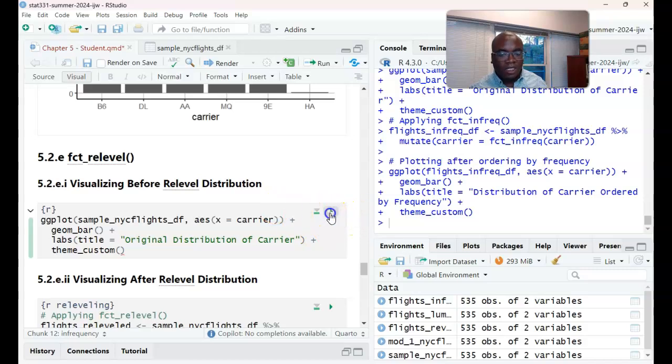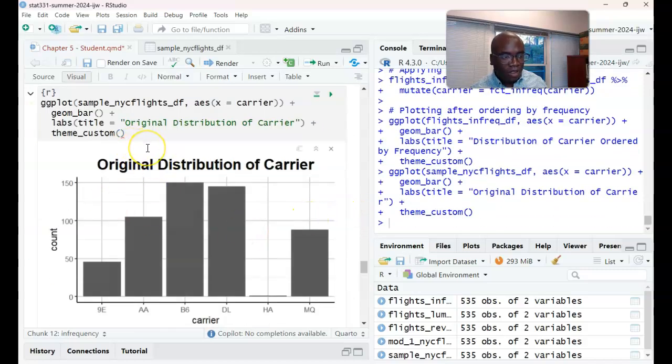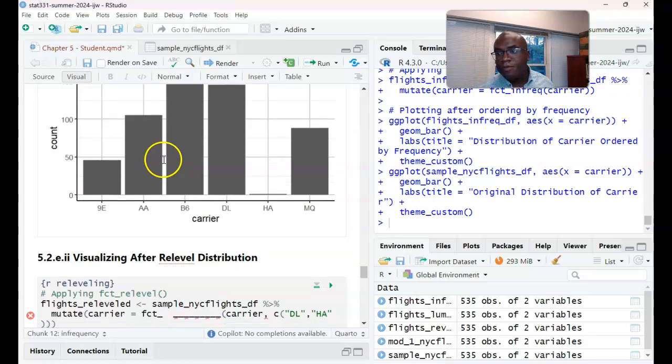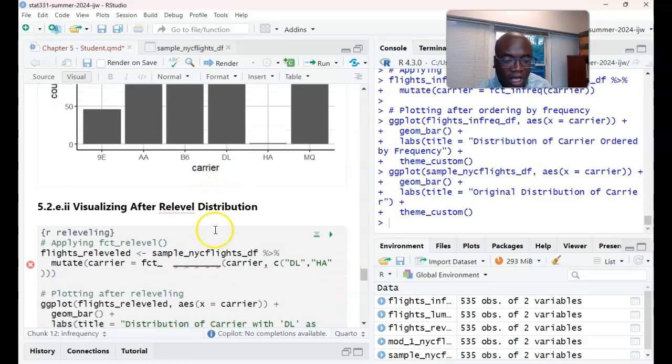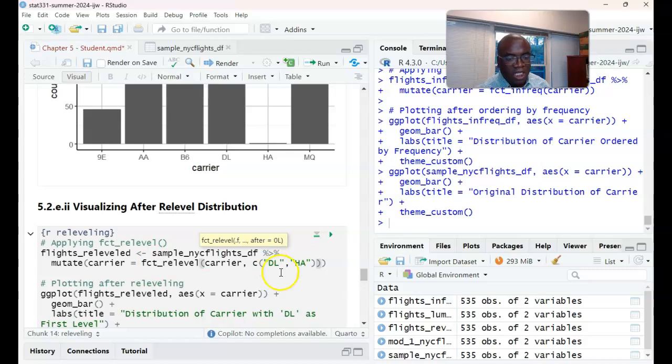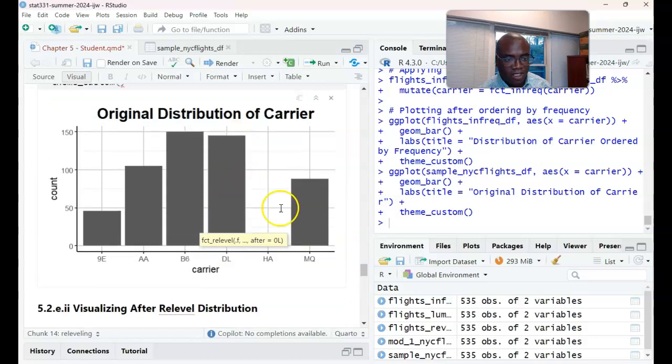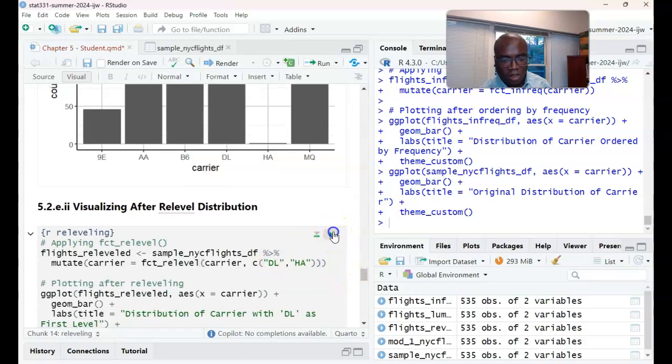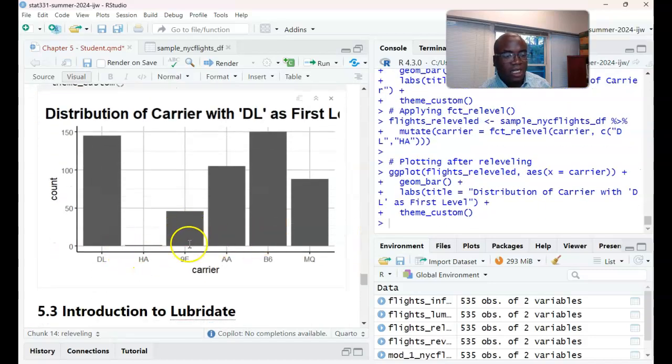One that I wish I did do, I didn't get to do, which is fine. This is relevel. I'm going to think of it as recode. Recode, I might do that and embarrass myself, but I'm okay with it because it's actually that cool. So relevel is what we're going to change. We're saying start off with DL then HA, and then show the rest. So it's going to have this one then this, then should start at 9E, AA, B6, and so on and so forth. DL, HA, 9E, AA, B6.